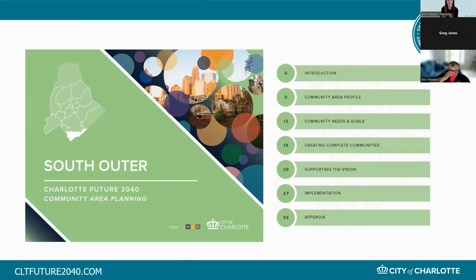So this is a screenshot from the South Outer geography, which is what we're talking about in this particular breakout room. Here you can see a table of contents within that plan. And if you look at other plans, you'll see the same content and organization, like I just referenced on the last slide. But each plan is tailored a little bit to each particular geography.